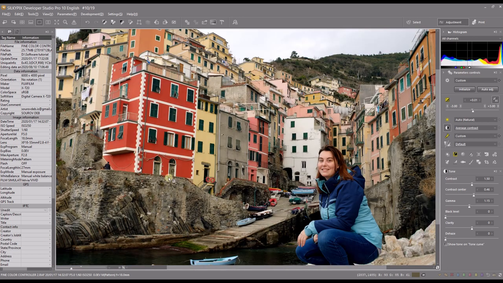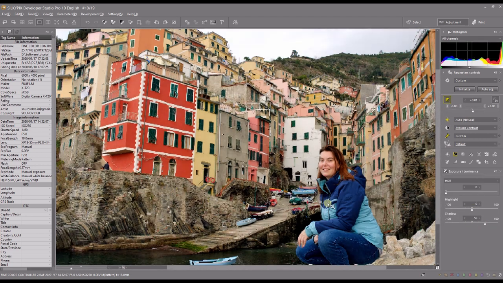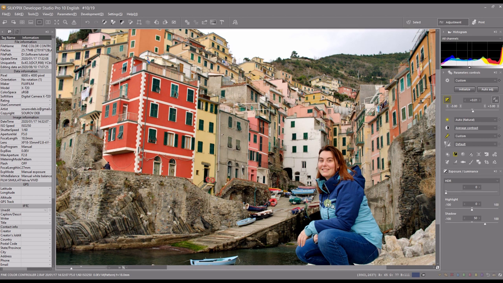And then you can do some work. Obviously you can do work on your shadow and highlight, and then boom, you have them. That's how easy it is. So Silkypix Developer works directly with Fuji. Silkypix Developer gives you the same JPEG as Fuji's own in-camera JPEG.